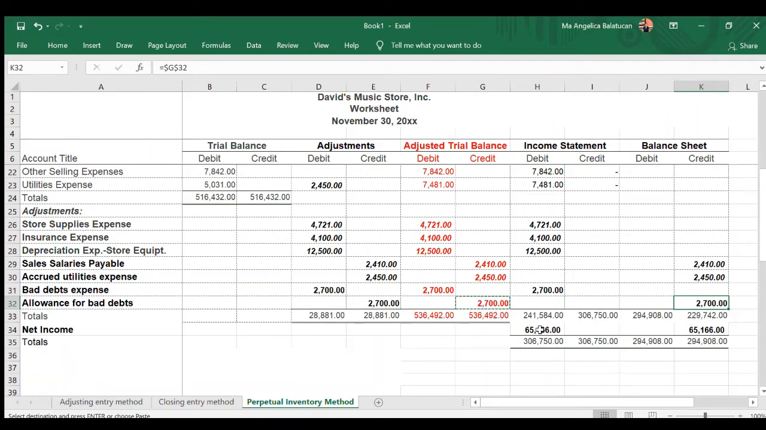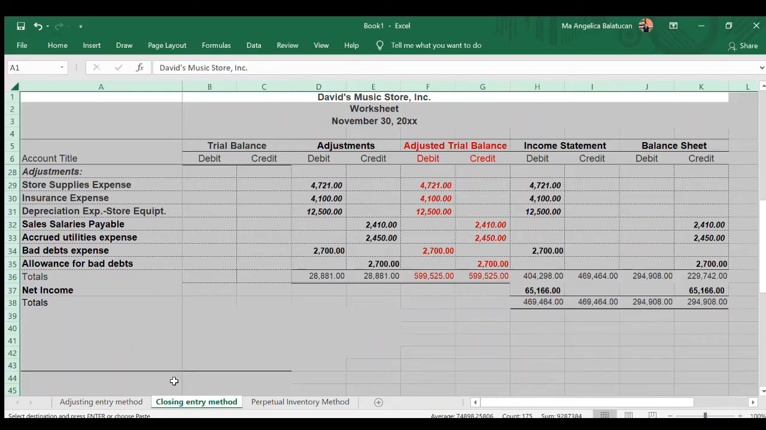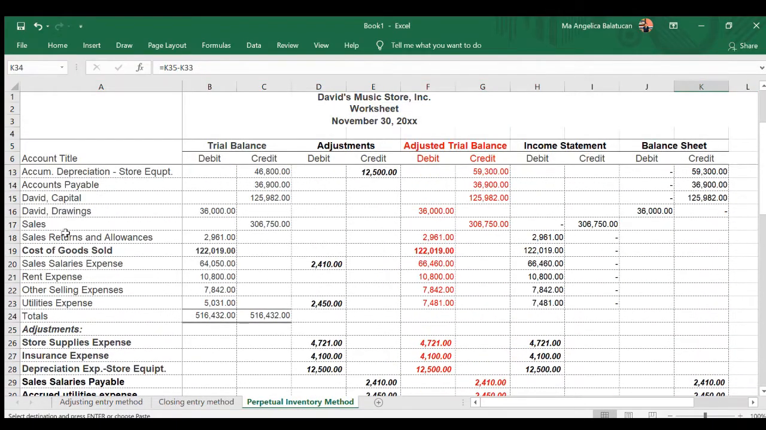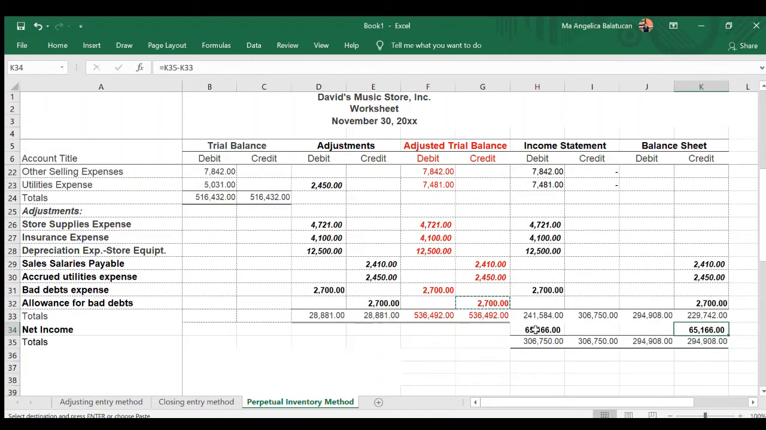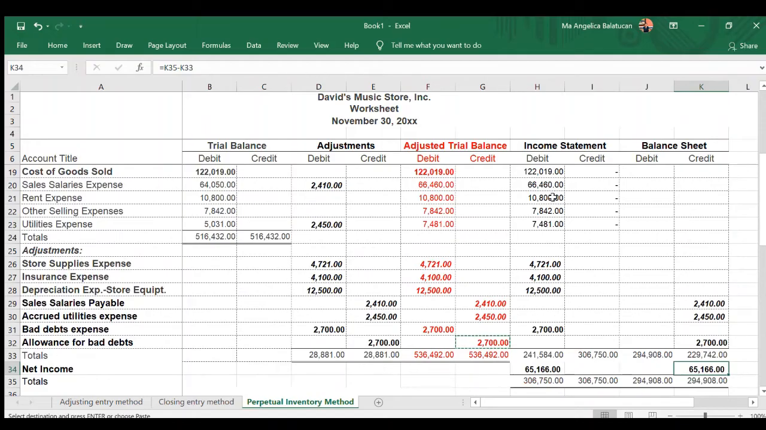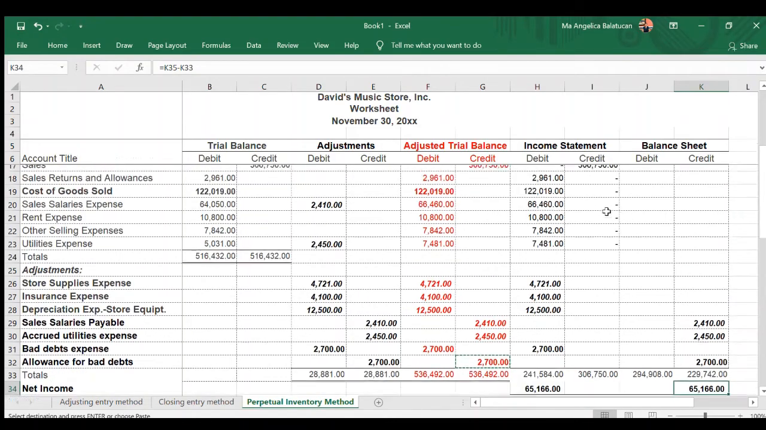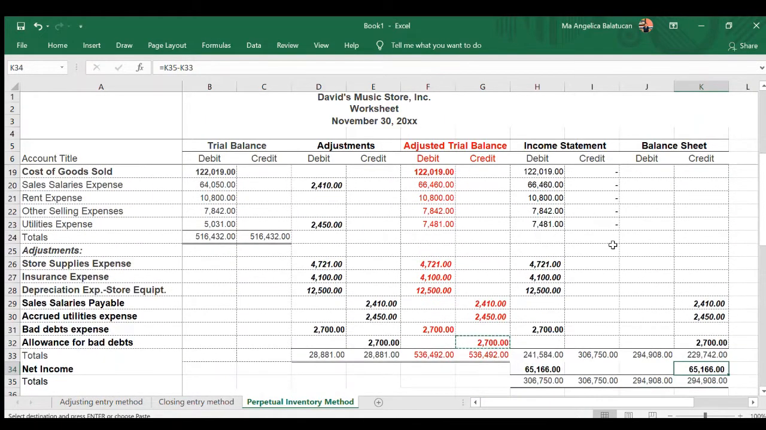So we will have here a total of 65,166, which is basically the same with the net income here, because I computed the cost of goods sold so that they will be exactly the same with the previous problem. Since we have same balance here under the income statement column and the balance sheet, so it is presumed that we have transposed and transferred the amounts properly.